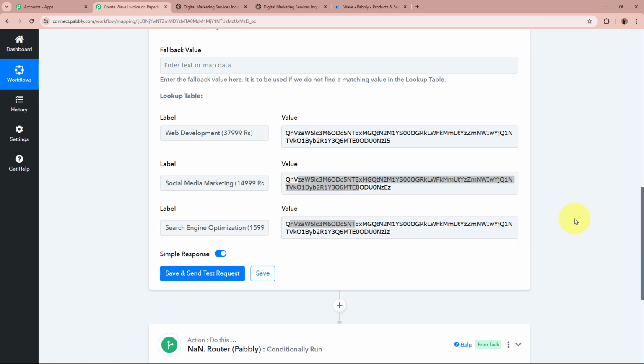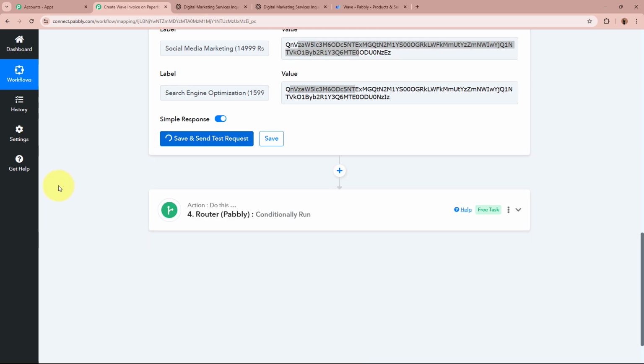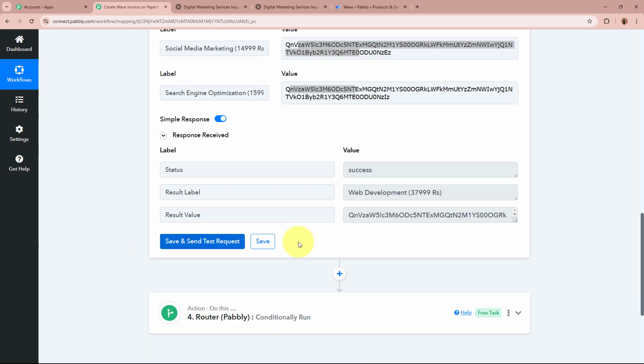This is the ID of this product. Now, as I click on the save and send test request button, you can see in the result that we have received the product ID for the product web development. So now, using this ID, we can map the data in the route that we have set up.